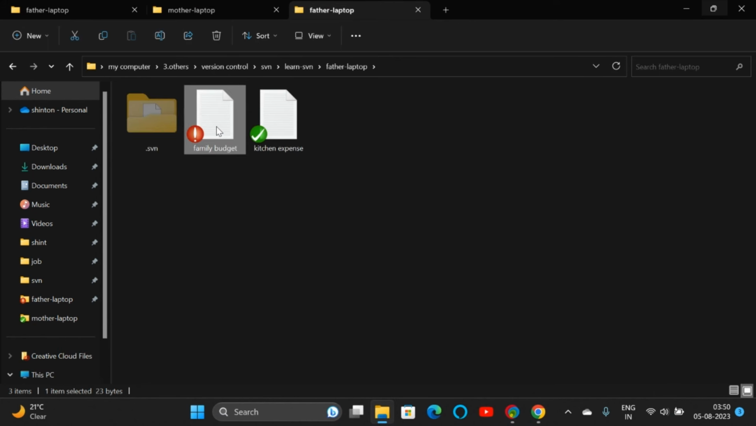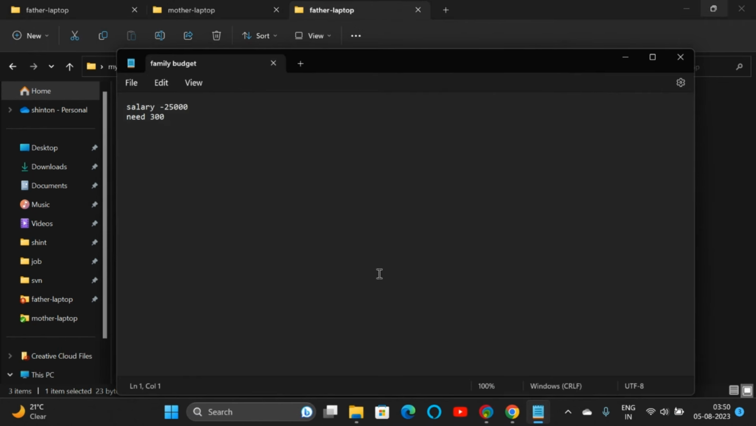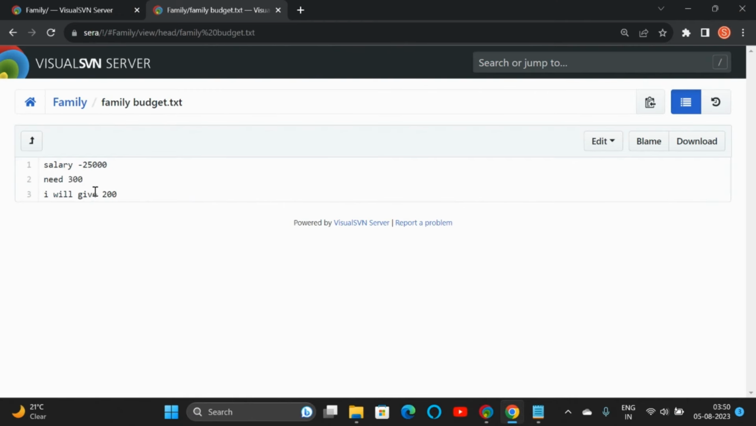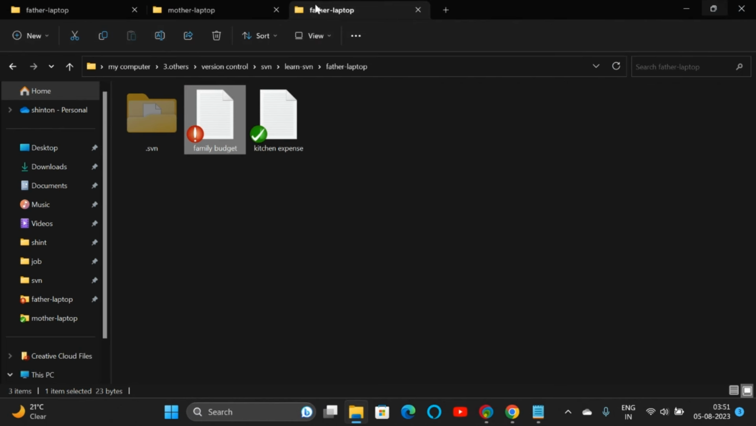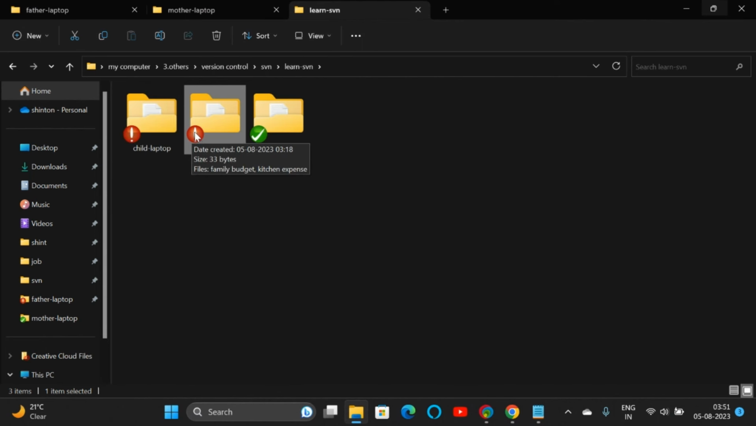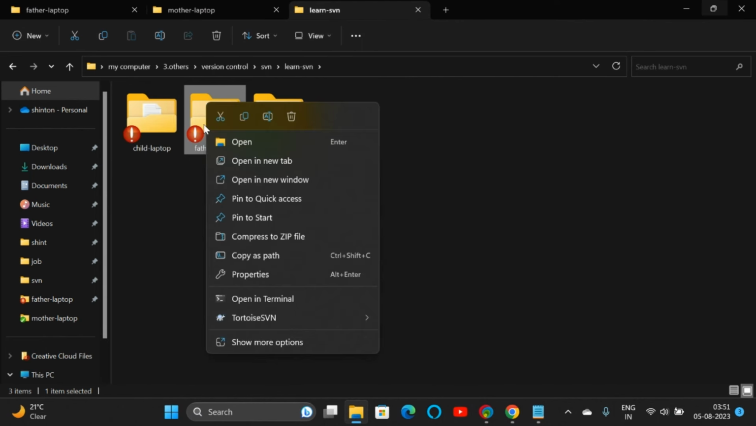So we need to commit this. See, now we are not getting the third line. But when we refresh in the browser, we can still see that. So in order to remove that, we need to do the commit. Even if we reverted to the revision, we need to do the commit. So we have reverted the father laptop folder. We need to do a commit from here.